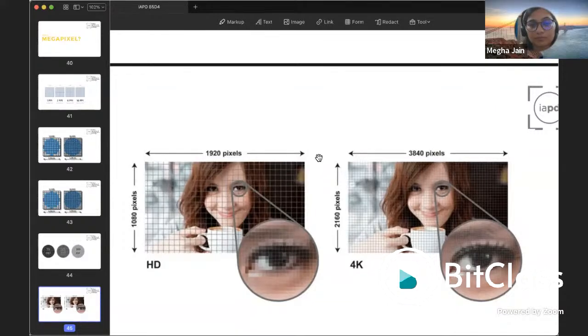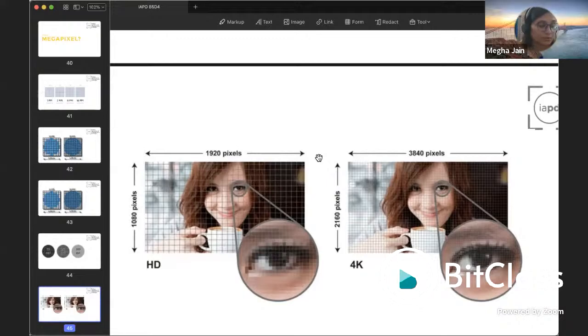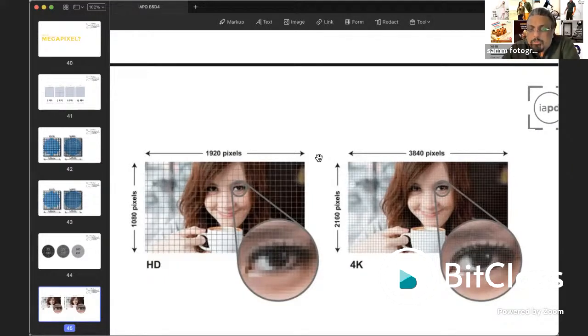Now, the next number, 2160 multiplied by 3840. So it is 82,94,000. So 82 megapixels. Right. That is a 4K. Now, 4K is just the double of HD. You can see 1080 doubled is 2160, and on the top, 1920 doubled is 3840. Right?